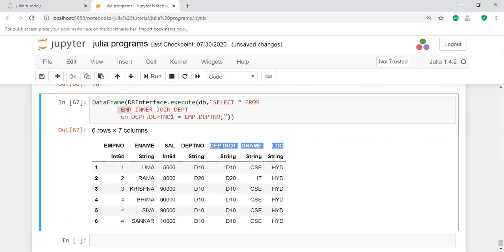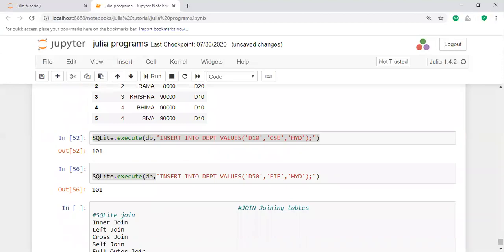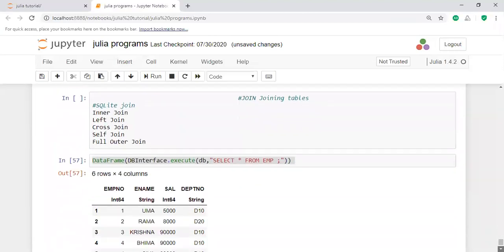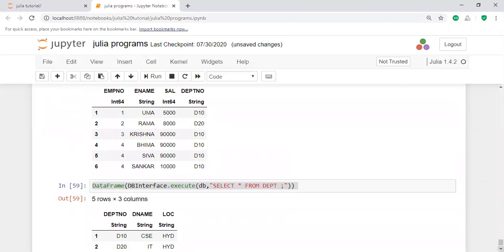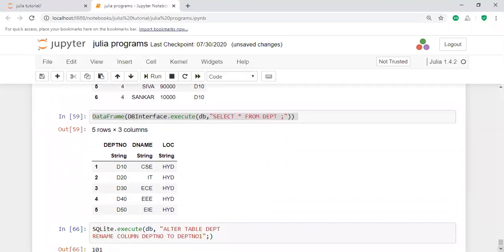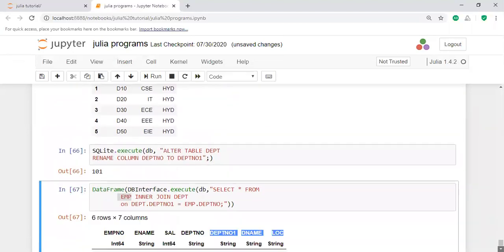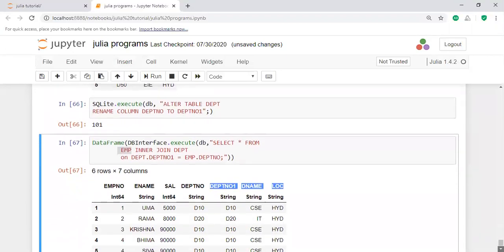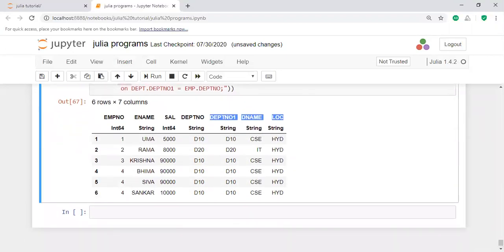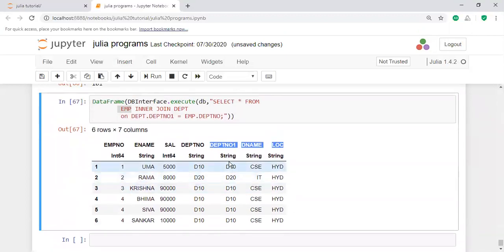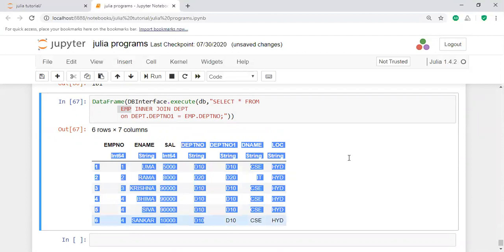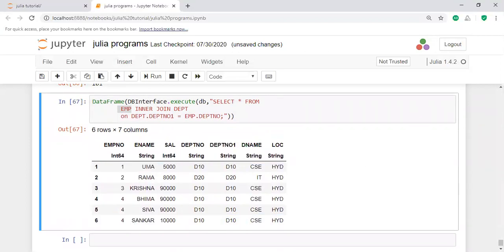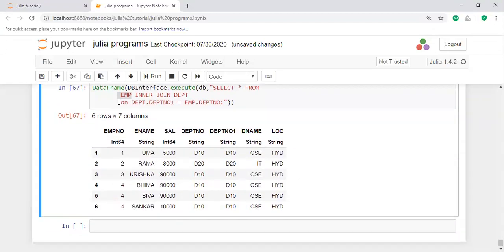Here you have an employee table, which consists of employee number and employee salary, and you have another table, the department table. That means it is combining the two tables and displaying the result based on the department number. If you want to perform any join operation, you require some common field. This is a way of representing the inner join.